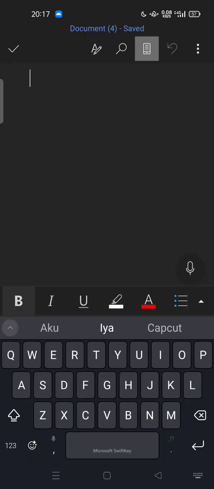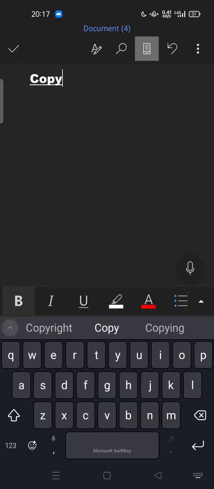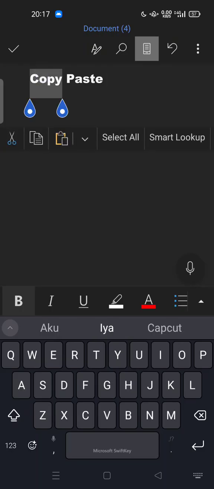Here, in order to copy and paste, you can tap this pencil edit icon. Try to write something here to copy paste. In order to do this, you can hold the text, all the text, and here if you notice there is a scissor, it means cut. There are two papers here, this is the copy, and there is a clipboard, this is the paste. So in order to copy, you can tap on these two paper icons.